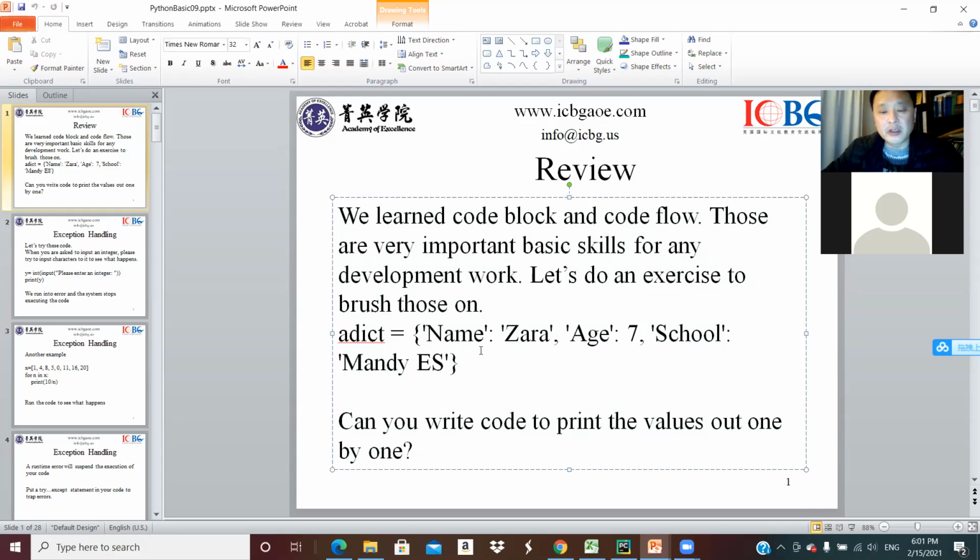So this is a dictionary, okay? Remember, this is a dictionary. I want you to print out the values one by one. Now think about how to do it. And then after 5 minutes, at 6:07, I will come to check your work. And if you finished before that, raise your hand. Okay, so let me stop sharing so you can focus on your work.